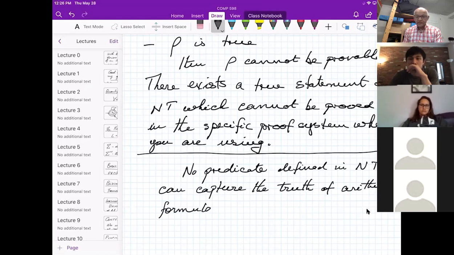So now he's not talking about proof systems. He's just saying you try to define a predicate called truth, and that says truth applied to the Gödel number of a formula should just be true or not. I'm trying to say, can I define this predicate in number theory? And this theorem, due to Tarski, says no, you can't.